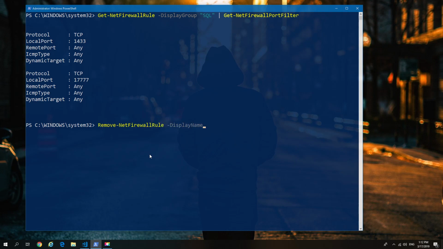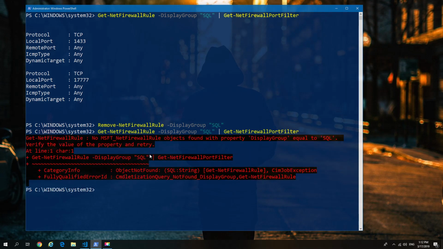Now we didn't need to pipe all of it. We could have probably just gone to the display name and set from there, but hey, it's still good. We can also use the remove function and use the display group to remove the entire group, so we remove multiple firewall rules in one go.